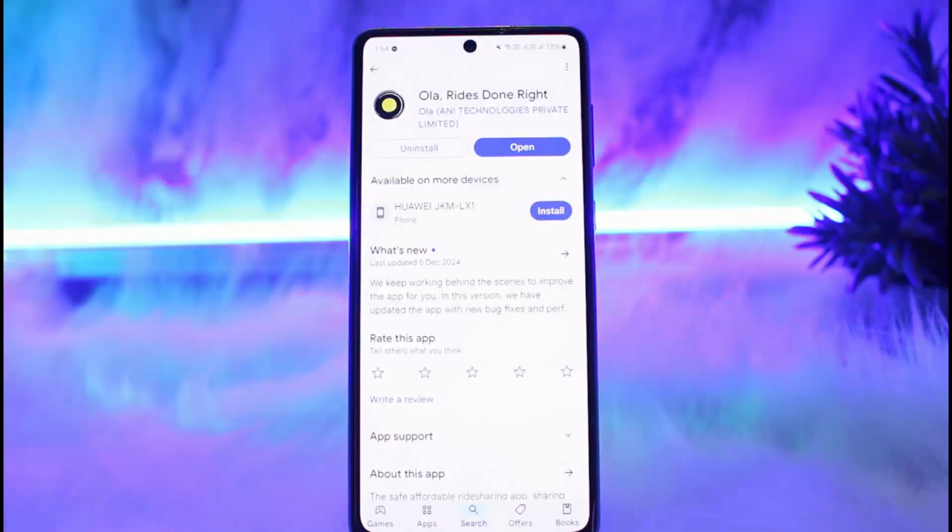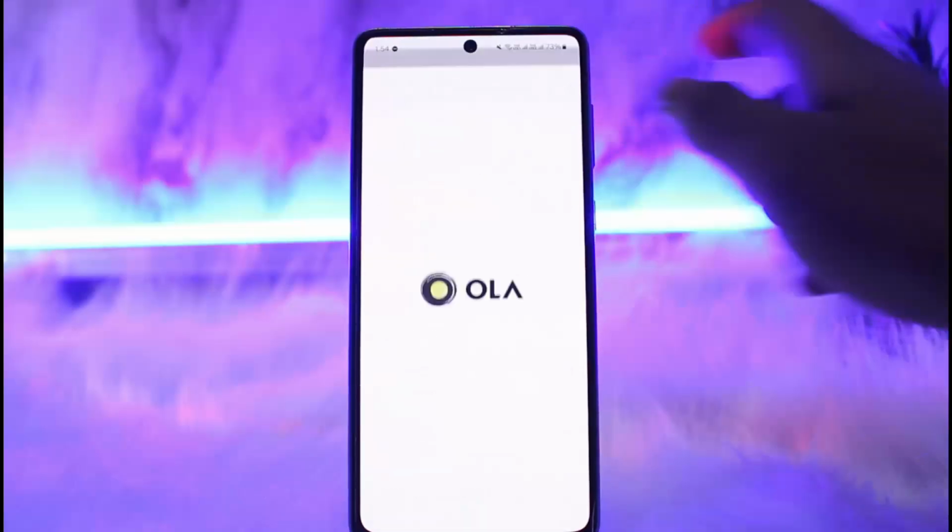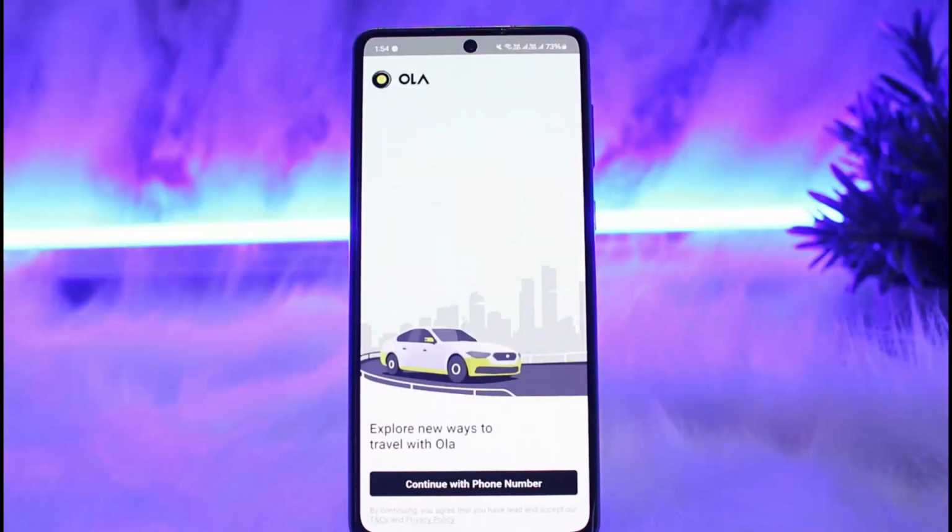Well, the process itself is pretty simple and easy, so let me guide you through it. In order to delete your Ola account, simply go ahead and open up your Ola. Then, once you open it up and log into your account, unfortunately I'm unable to log in here, but once you're logged in, you want to tap on the profile icon.